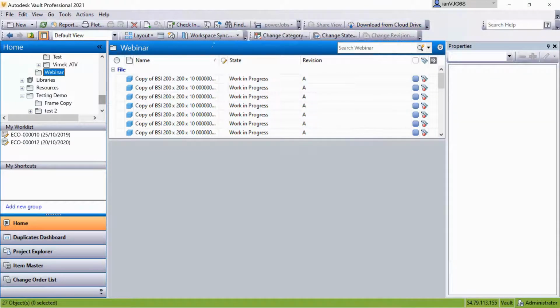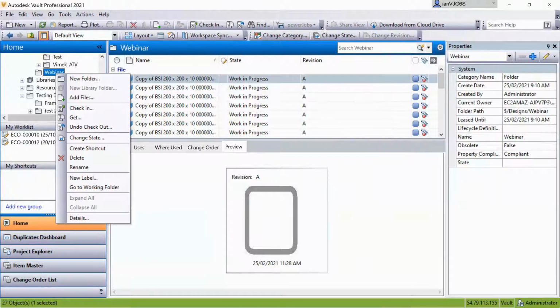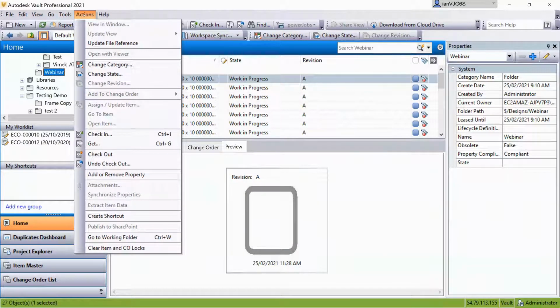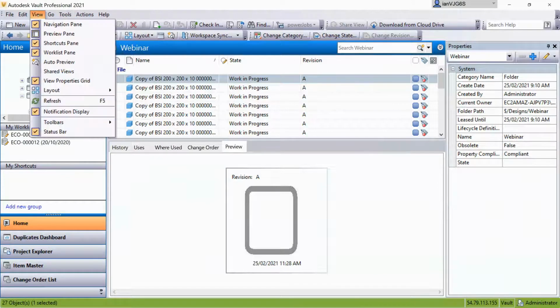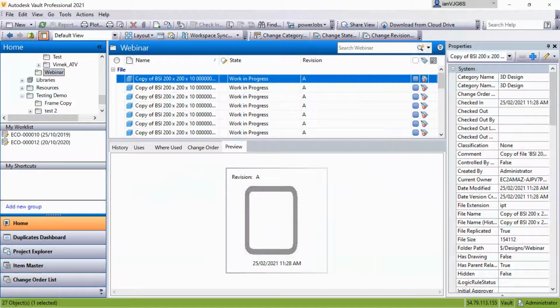Where's the upload one gone? It's disappeared from me. Where have you gone? Actions. Nope. My upload button has gone walkies. Upload, there you go. I don't know why it's hiding from me.